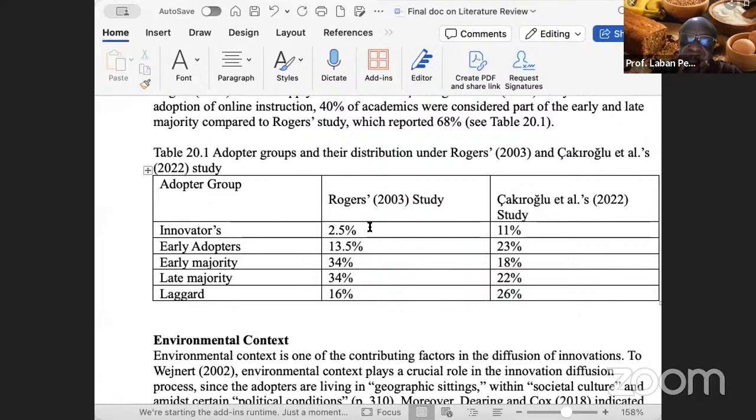Okay, table 20.1. Adopter groups and their distribution under Rogers, 2003, and Kakiroglu et al.'s 2022 study.